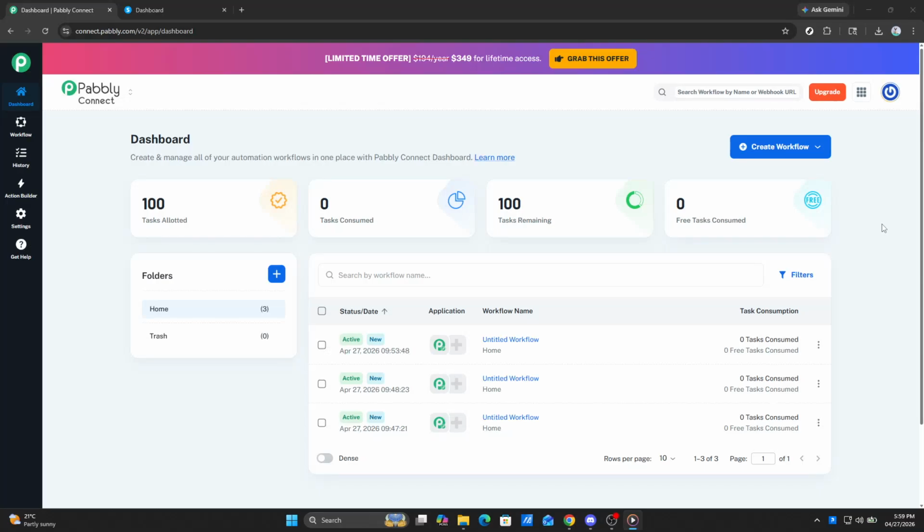In today's video, I'm going to teach you how to connect Pabbly with Systeme.io. This integration can streamline your workflow by connecting two powerful platforms, allowing you to automate tasks and improve efficiency. Let's get started. First, navigate to the Pabbly Connect dashboard.